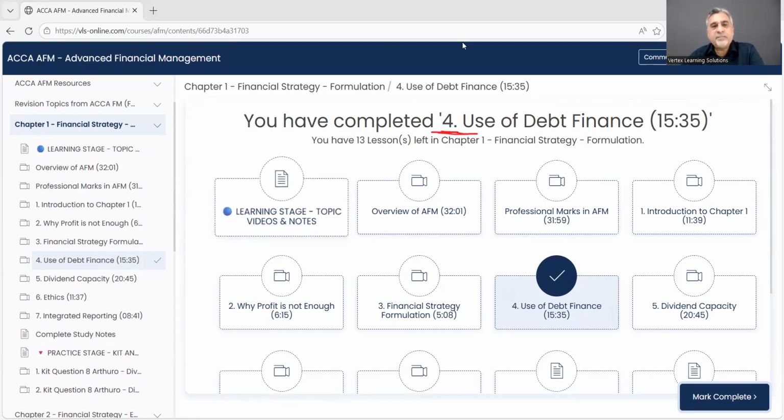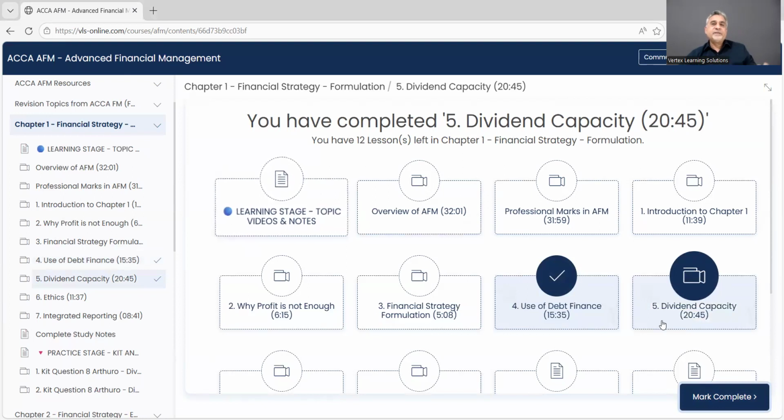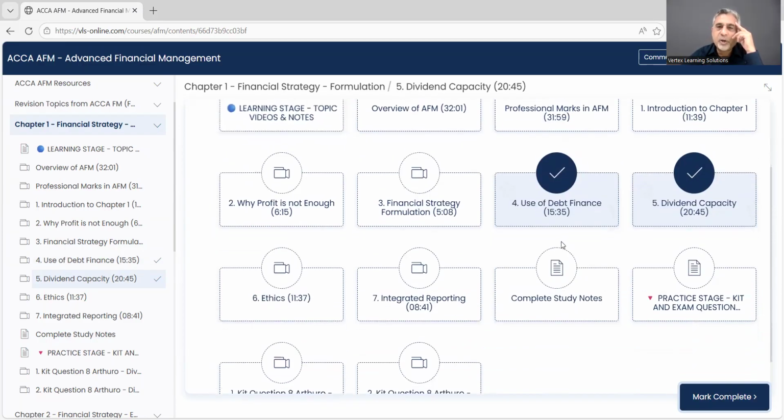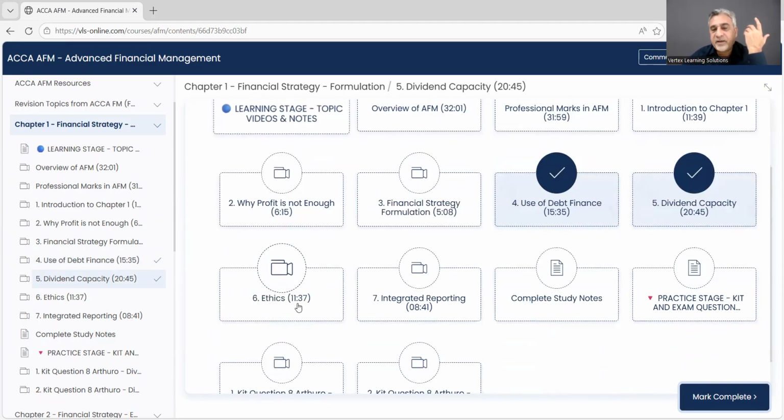Once you mark it, you go to the next topic, and then you say, I have done this one as well. You should not just mark it as I'm doing it; you should watch it and then say mark complete. It will record your progress, what percentage you have done. And then you can press the top, back to curriculum. You can select your lesson from here as well.